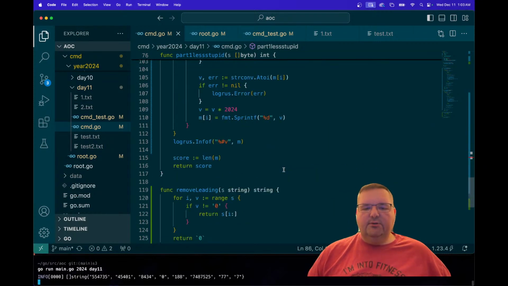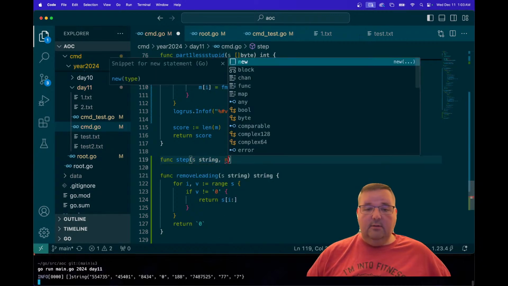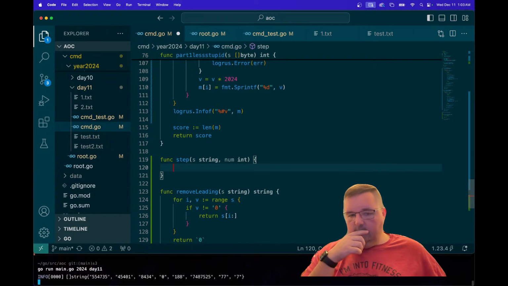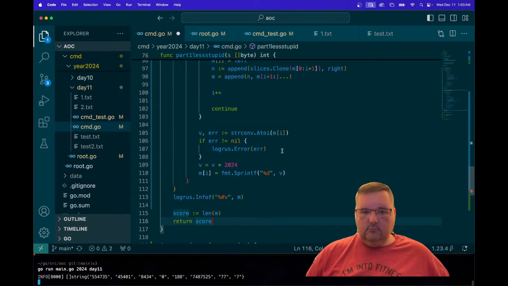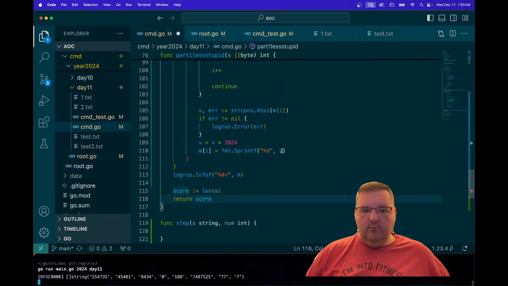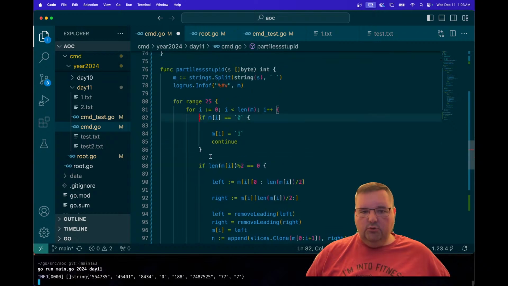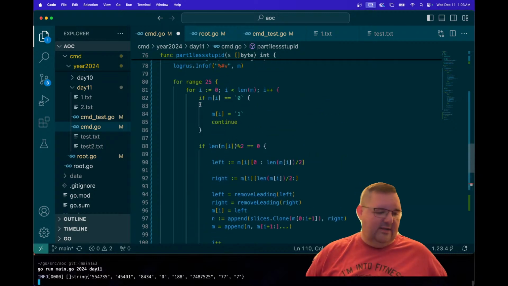Yeah, let's do this. We're going to create a func. I'm just going to call it step. And I'm going to take in my slice. Or actually, I don't need the slice. I just need the string. And I need the num of int. And I will provide it a step. And then I'm going to do this. So we're not actually counting the values.